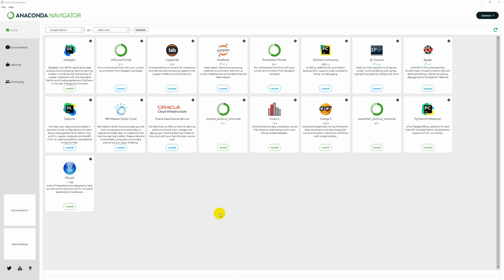So here you can see some pre-installed tools like JupyterLab, Notebook, PyCharm, Spyder, and PyCharm Professional, RStudio. So here you can launch different tools. For example, I'm going to launch Jupyter Notebook. Just click on launch Jupyter Notebook.